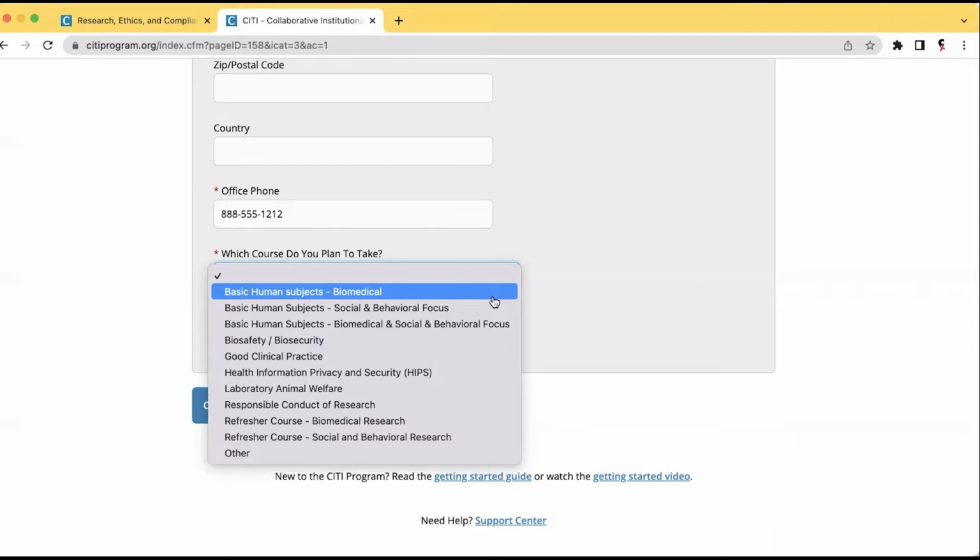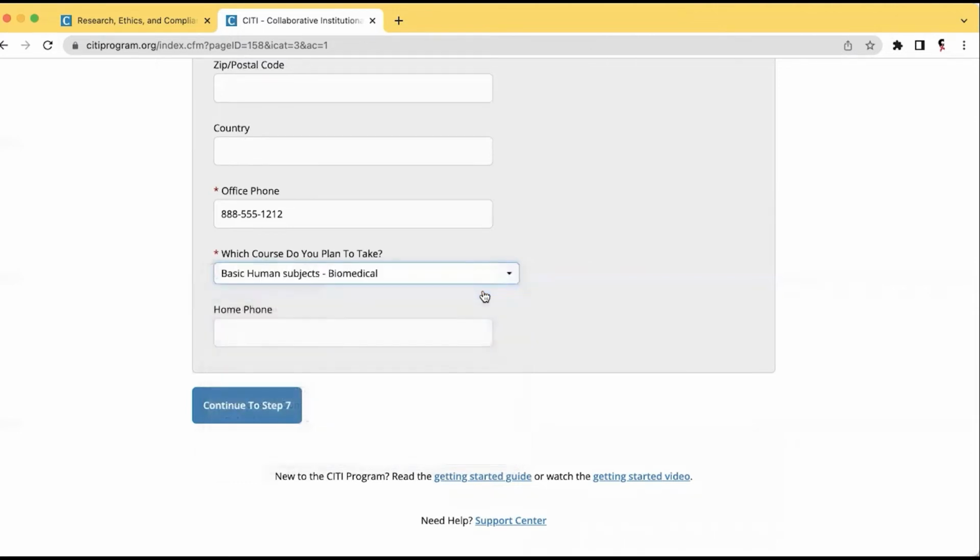You may be in the same room with that person, or you may be in contact with them over the internet or by telephone, but you will not be contacting them physically. So for this tutorial, I'm going to select biomedical. The next field is optional, and continue to step 7.